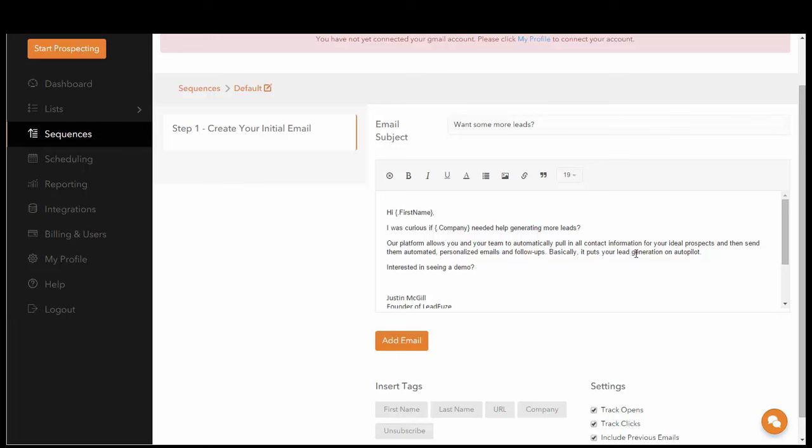Ideally, you're still focused on the prospect, not "I do this" or "we do that." Instead, it's "you, your team, puts your lead gen on autopilot." And then we close with a simple question that's easy to respond to. Okay, we want responses, yes or no. There's still good responses because it shows engagement.